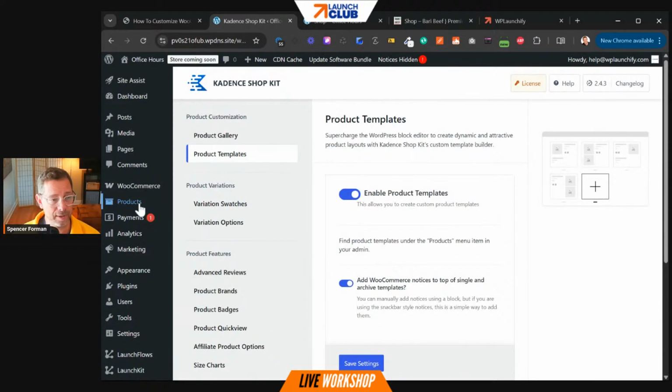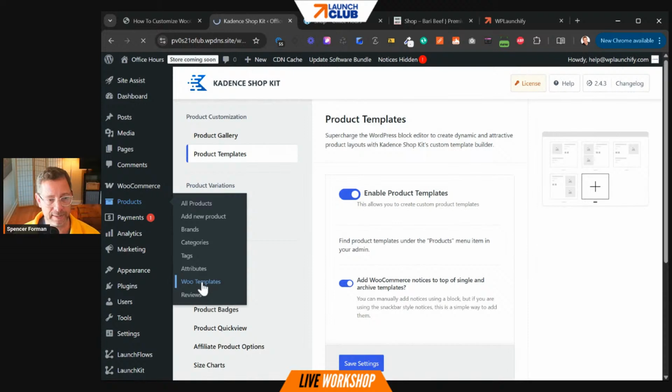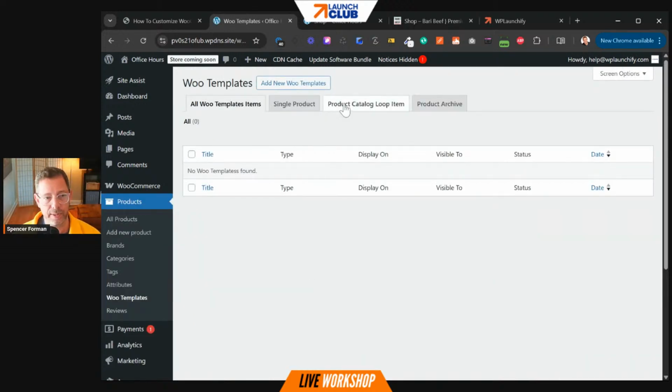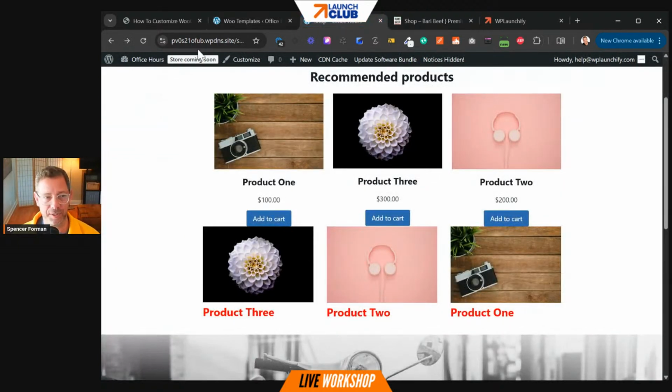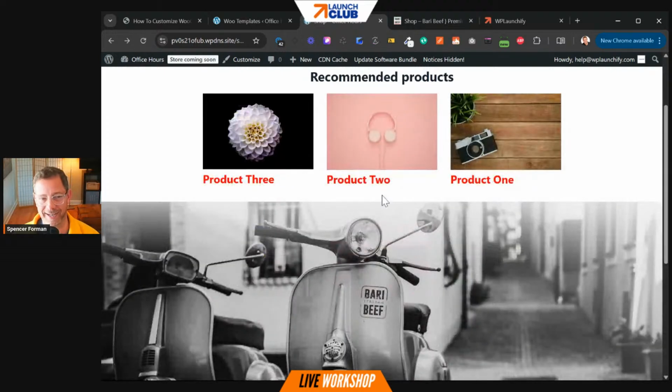And so let's go here now to Products, and you'll see Woo Templates. Notice we can create a brand new product archive. This is a lot of work. I tested this yesterday. It's a lot of work, and you end up with having to have this ShopKit plugin enabled, and it is not worth it. Go with the way I recommended to do it here, and you won't be disappointed.